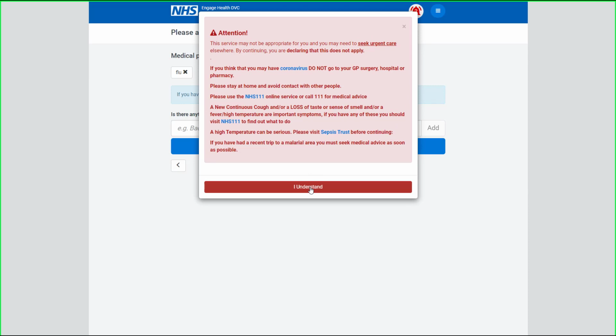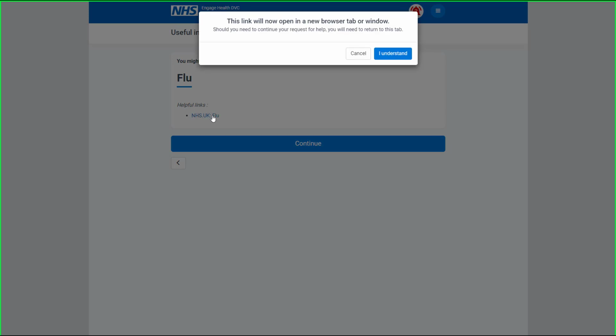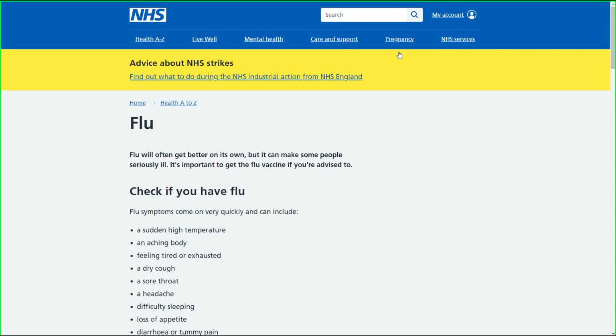It then brings up this attention box to show me information around the flu, and maybe this service isn't appropriate for me, so it has various links there I can visit to seek alternative help if I need to. So I've clicked I've understood, and now it takes me to the self-help link page, so I can visit this self-help link around the flu, potentially get the information I need, and then not need to contact the surgery.